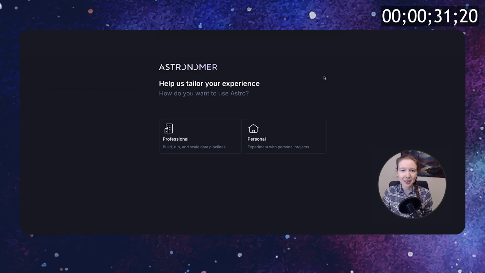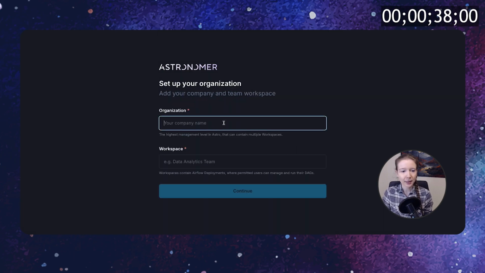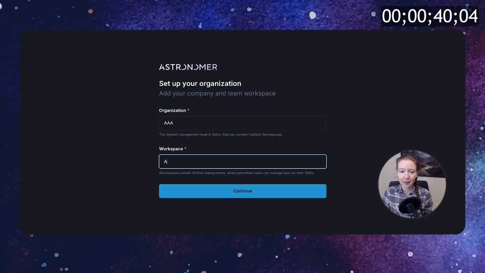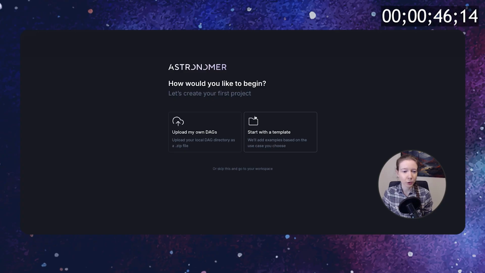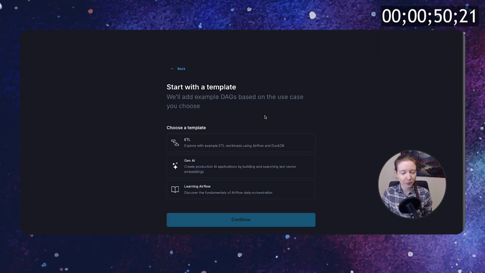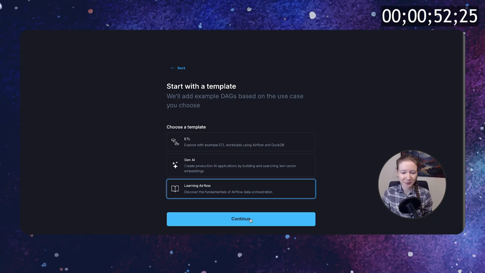After you sign up, this is the trial experience that awaits you. First, I'm going to say how I plan to use Astro, and then I give my organization and my workspace a name. After this, Astro will ask us if we want to upload our own DAGs or start with a template. I'm going to start with a template, the Learning Airflow template.